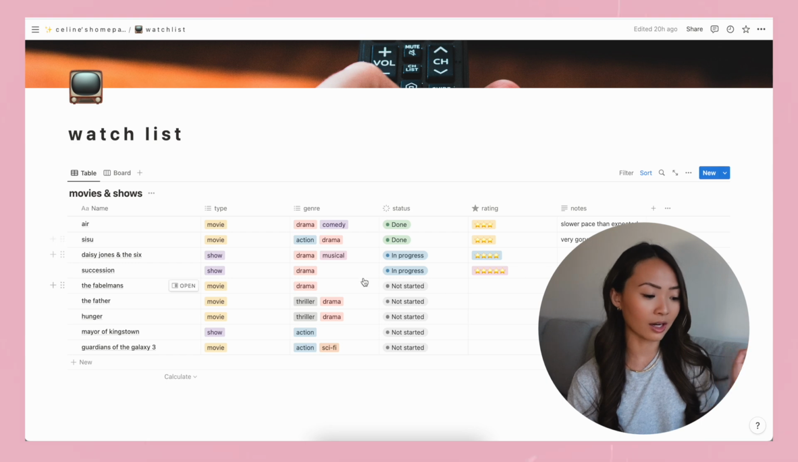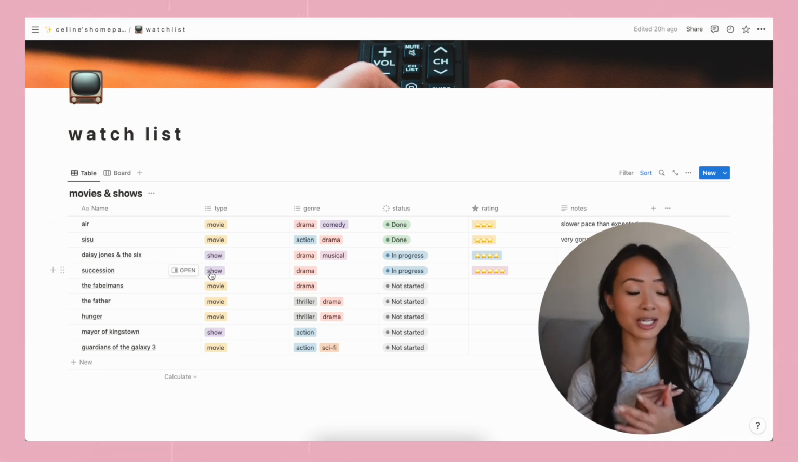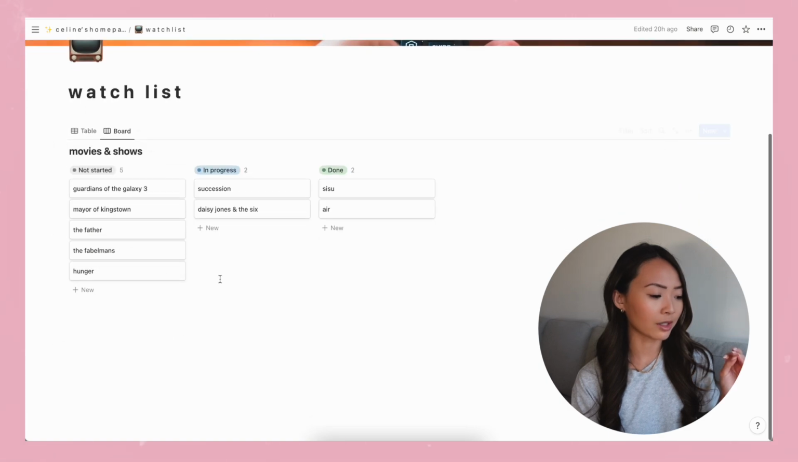Once I've watched something, it obviously says done, and then I can put my rating for it. And it also has the genre. It has the type as well. Like some of these are shows. Succession, top 5 shows for me, 5 out of 5 stars. If you watch Succession, let me know. What a show. I have a board as well, but I think I much prefer the table view.